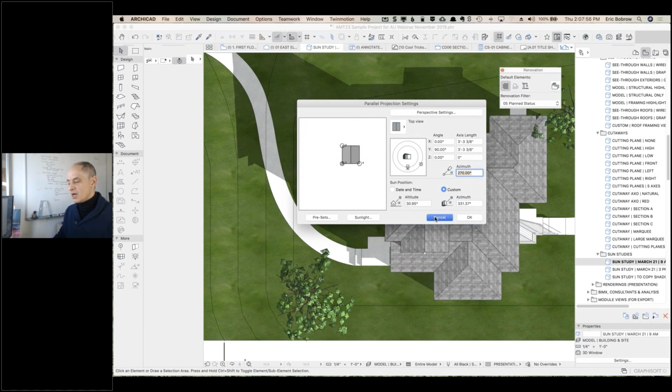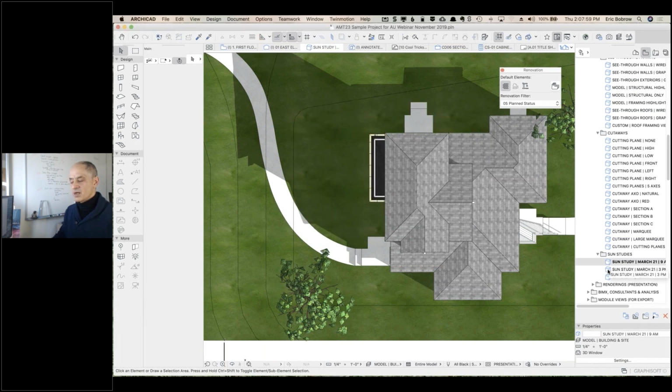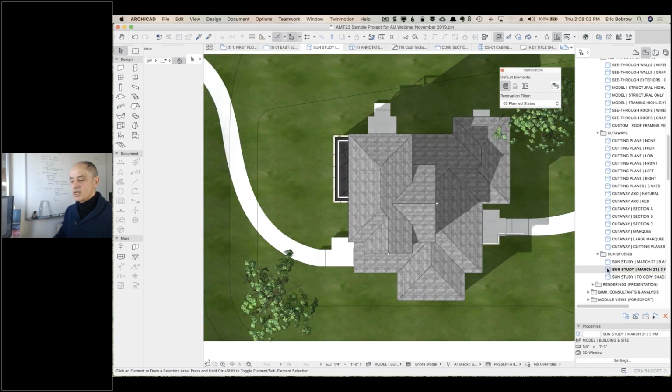I'm a little puzzled. If we go to sun study 3 o'clock, this is 9 a.m., this would be 3 o'clock, you can see the sun has moved over, and basically that's set up by choosing a date and time, and of course you have to coordinate your project location so that ArchiCAD can do a good calculation there. But those are saved views there.